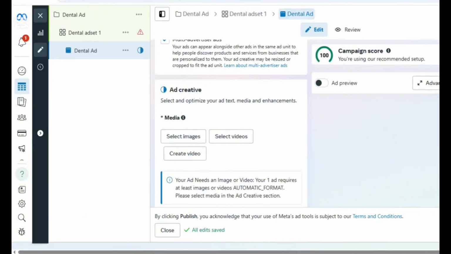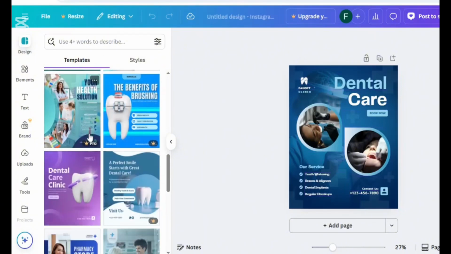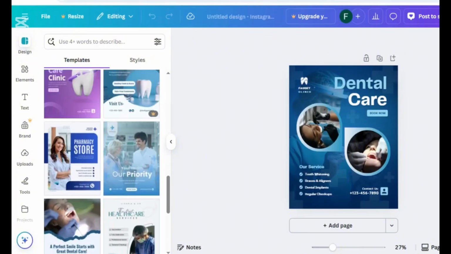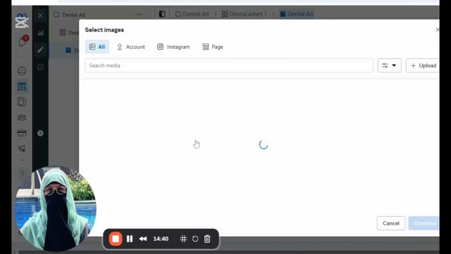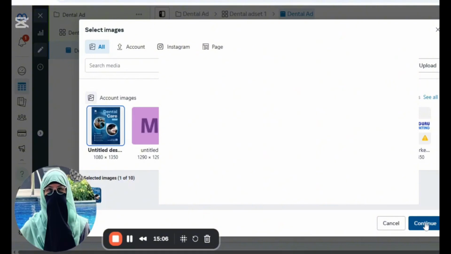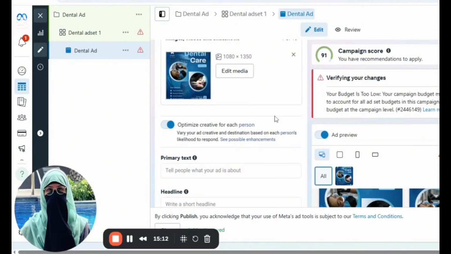Ad creative, you need to select image or video. For that, you are going to go to Canva. For example, that's a design. You will add your logo, name, contact information, your services, and you can search from templates too. You can get a lot of templates. We are going to select one. Continue with that. So it is going to appear here in different formats.